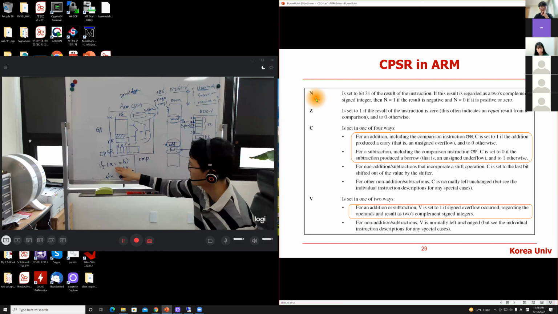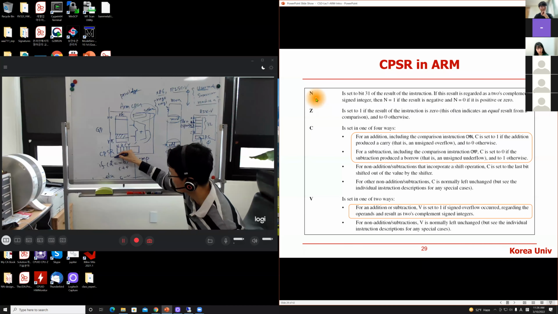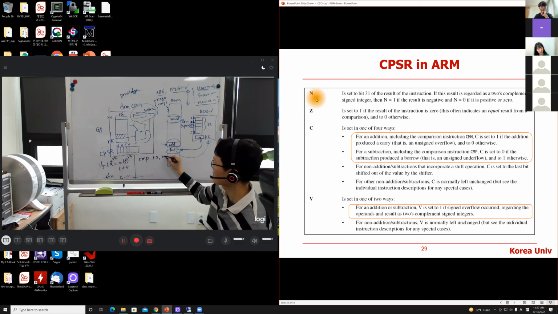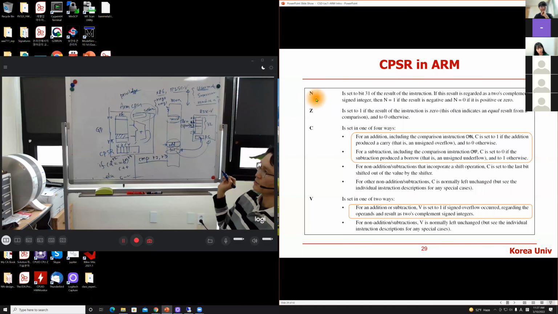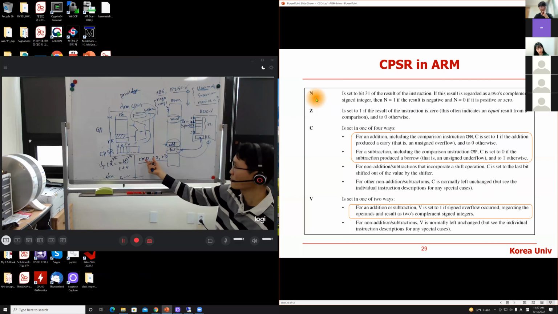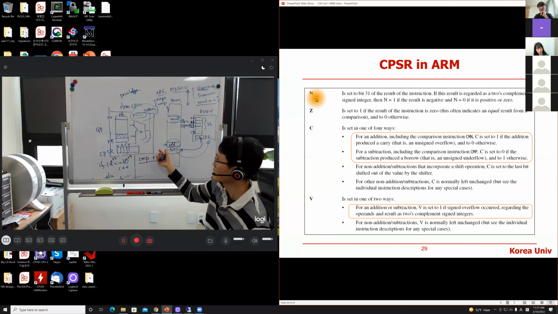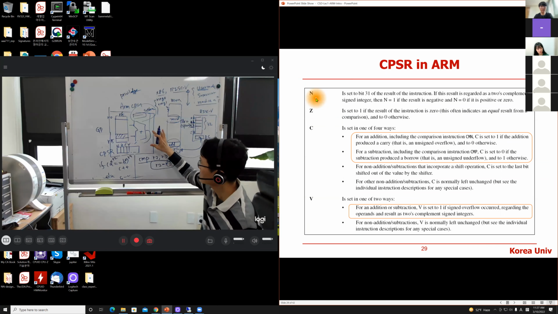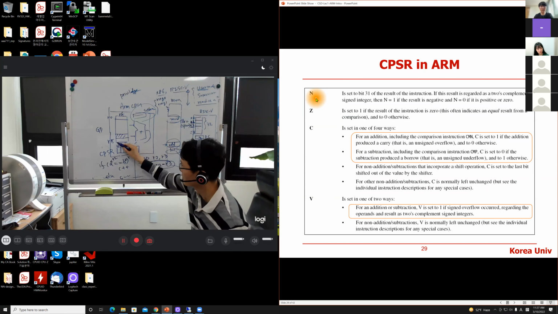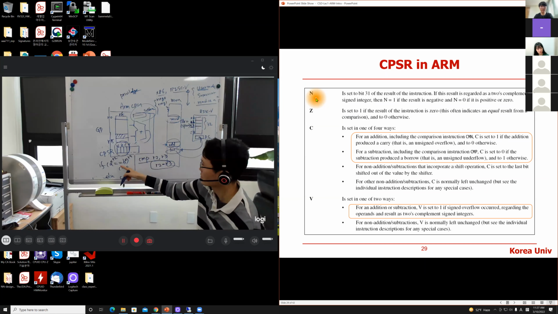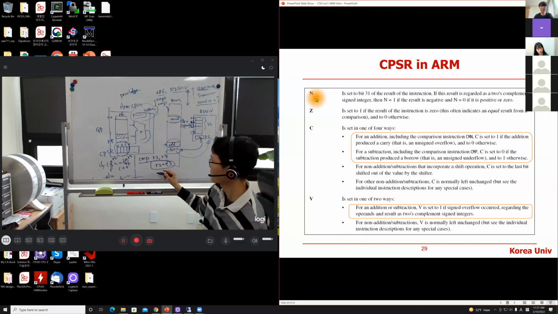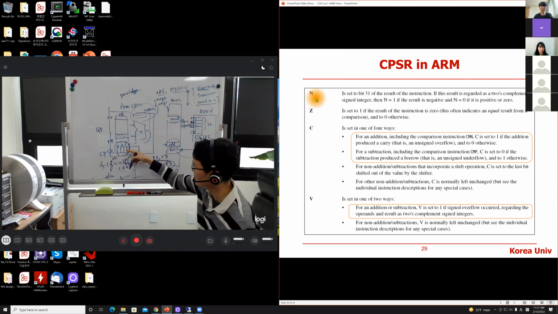Assume that A is contained in the R2 register, and B in the R3 register. You compare R2 and R3 by writing this instruction. What is compare doing inside the CPU? It is doing a subtraction, R2 minus R3. Then based on that outcome, the CPU is going to set those flag registers. Assume that this one contains 5, and that is also 5. 5 minus 5 is 0. In this case, the zero flag will be set to 1.